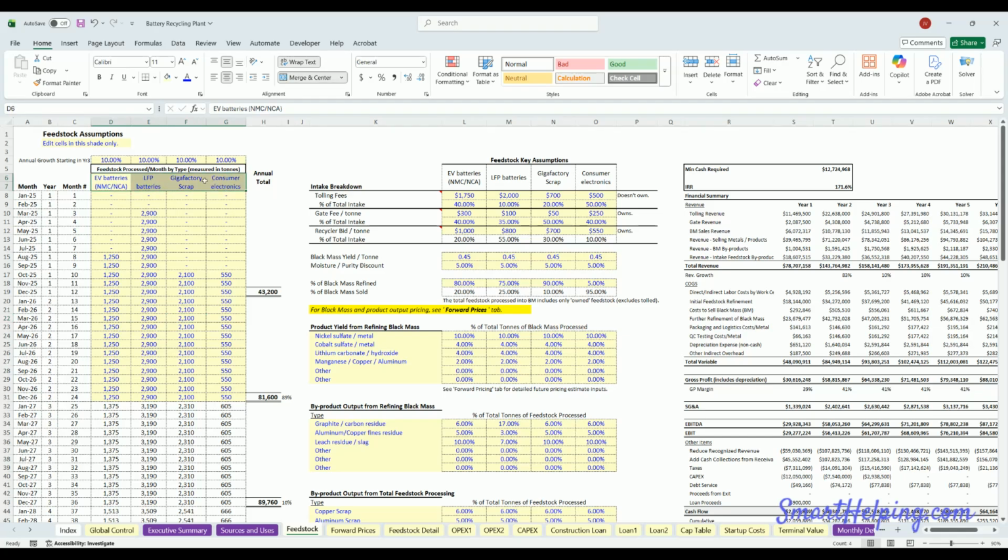Now, each source has different attributes. The first attribute is how you are paying to acquire it, or are you getting paid to acquire it, or are you paid to process it and give it back? So the first option is you don't own it. Tolling means that you're getting the feedstock from a source, they're paying you a fixed fee, and then you're returning the black mass that results from breaking it down. And so that's just a fixed fee model. You don't own the material.